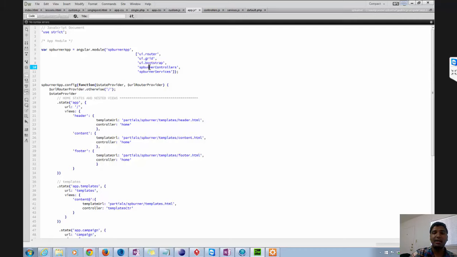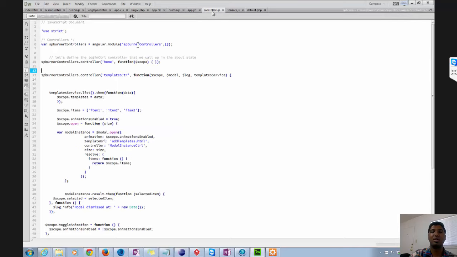Okay, and I just included one more module here. The module name is a controller module, and we are going to include as a dependency a service, our application service like SPBurner service. If you see this one, these are our custom defined modules. This is our controller module and this is our service module. So whatever the name which we have given here, it should match with the controller module right here.